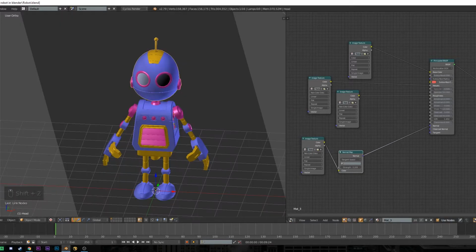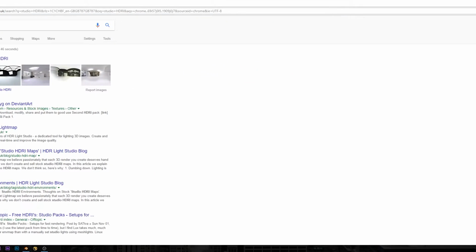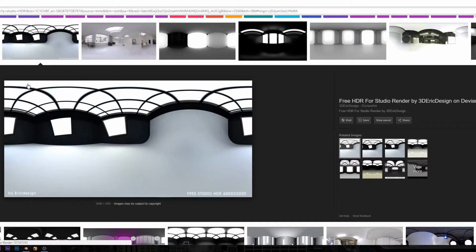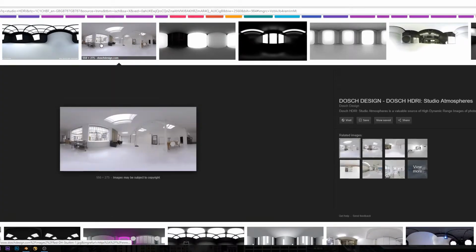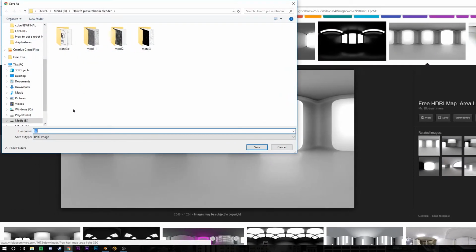To really see what this material looks like, we need an environment texture to light it properly. If you go to Google Images and search for HDRI, you'll find absolutely loads. I just used one of a studio because it's fairly even lighting and looks quite good, but you can choose pretty much anything you like. You want to save this image to your desktop or somewhere that you'll remember it, and then bring it into Blender.